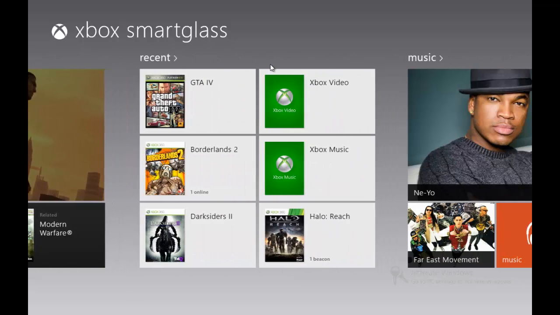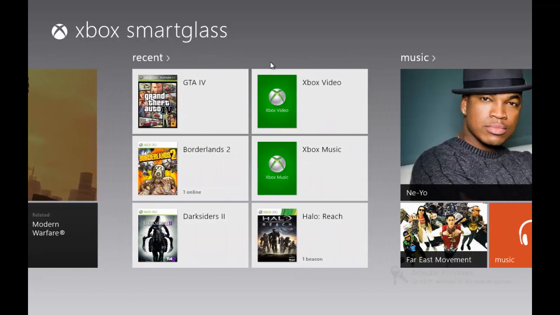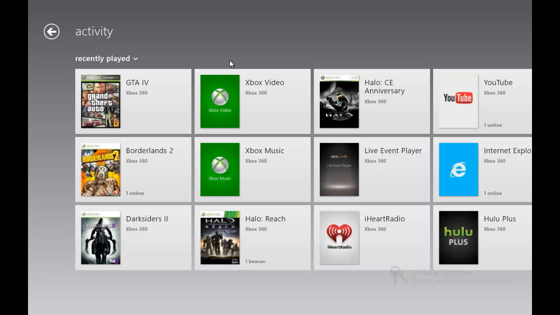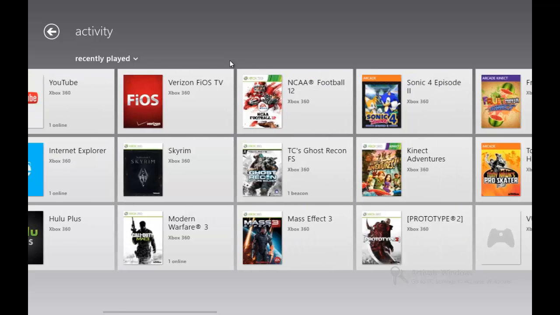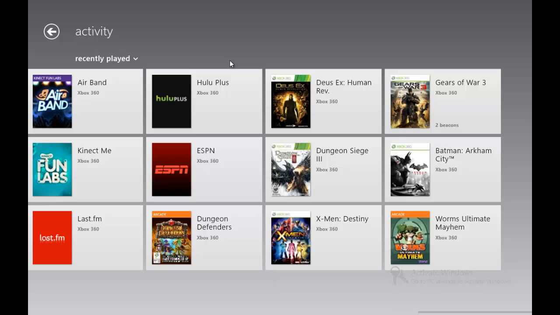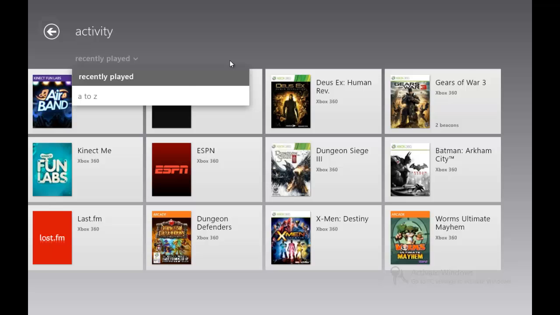You can search, you can look at recent titles, recent things that I've done on Xbox. So for instance, I've recently done all these things right here. So I played GTA 4, and this is from most recent to least recent. The least recent thing I did, the very first thing I did when I got my Xbox, was play Worms Ultimate Mayhem. You can also sort it by recently played or A to Z.